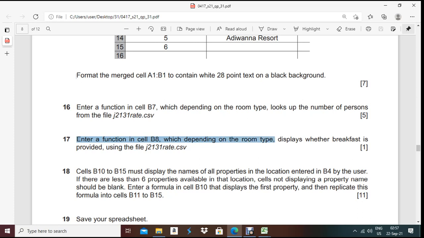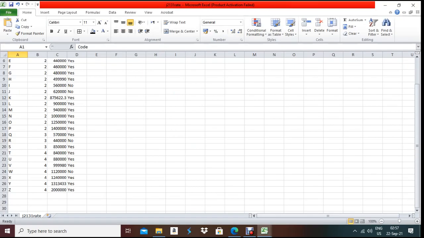Okay, now next one, enter a function in cell E8 which, depending on the room type, displays whether the breakfast is provided, using the file. Again the same thing, room type will be the lookup value, but you have to find a different thing here, whether breakfast is provided or not. Now check the rate table again. The breakfast information, yes meaning provided, is given in column D.